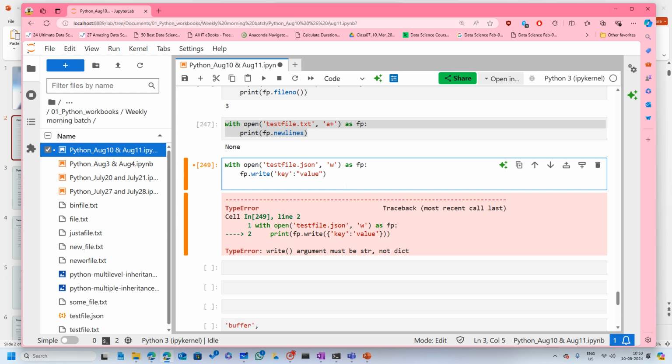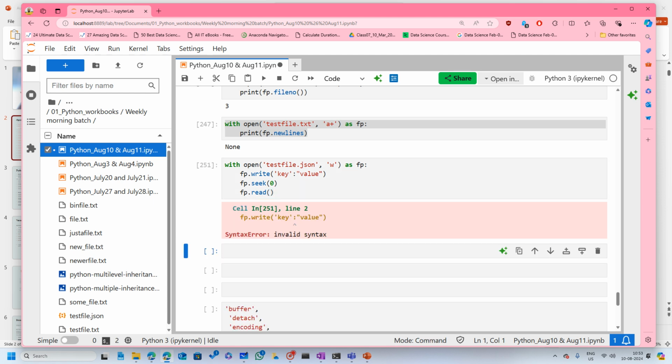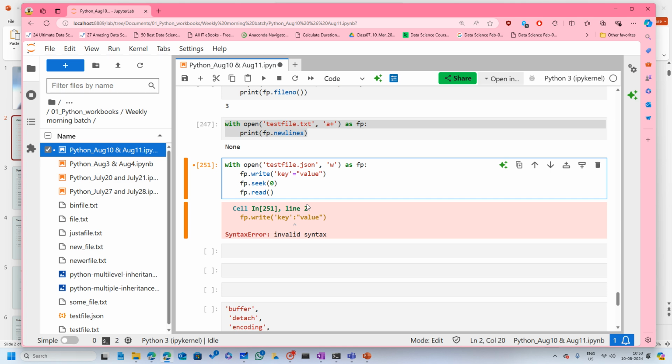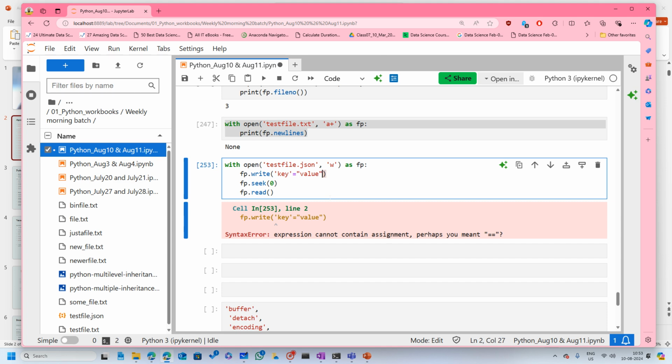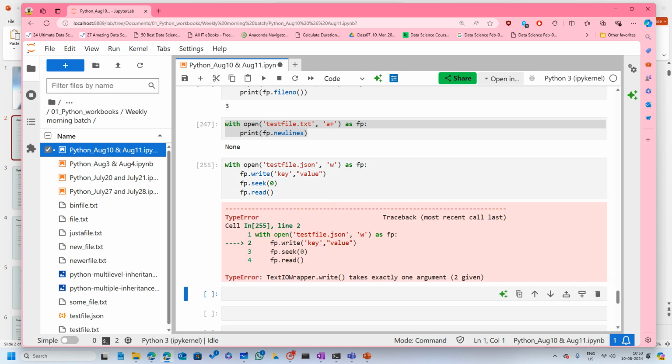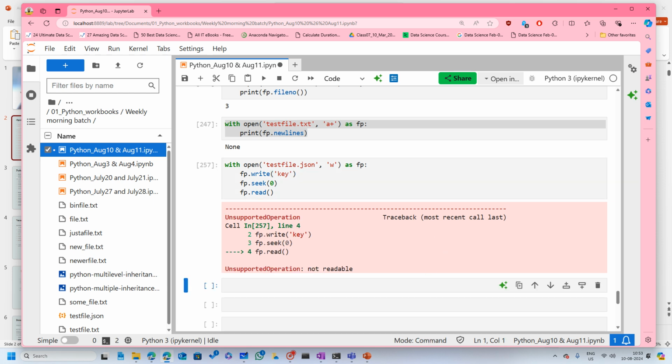After removing, I will seek it to 0, then I will read it. Now let me see, invalid. Interesting, it won't allow me. Let me remove this dictionary also. It's fine, I will just write these two then. Let me remove this also then. Just want to check if not readable.